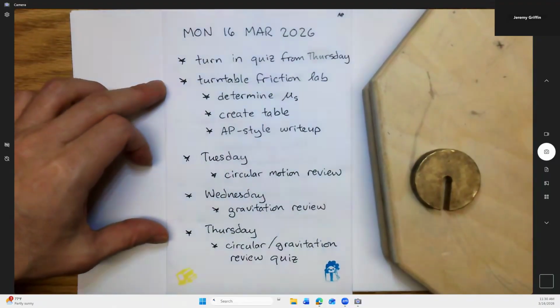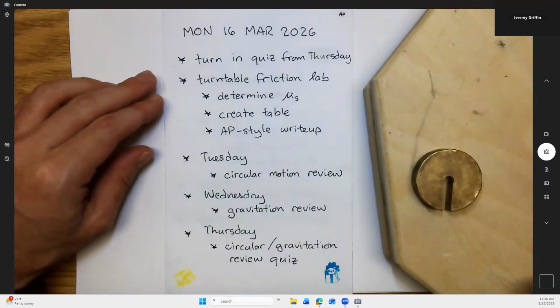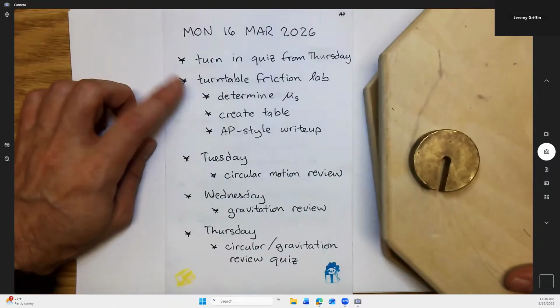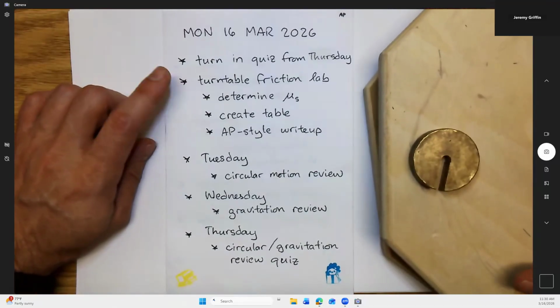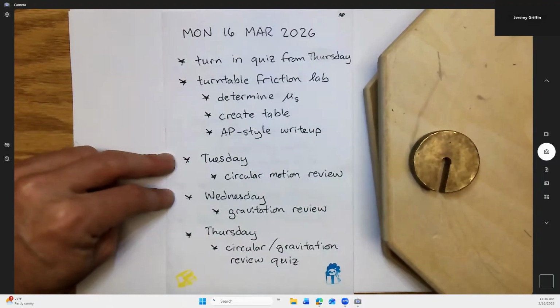And so this week we're gonna review circular motion, gravitation, so that's gonna make orbits. And I think a really good way to kickstart that is to do this turntable friction lab. I've been wanting to do with you guys for a while. Okay, and then we'll do review for next couple days.